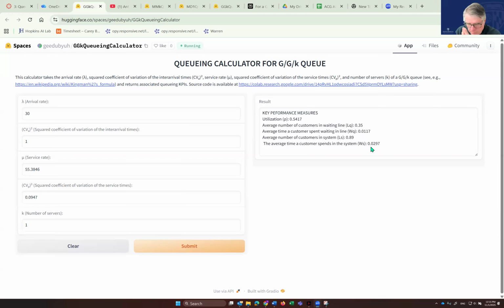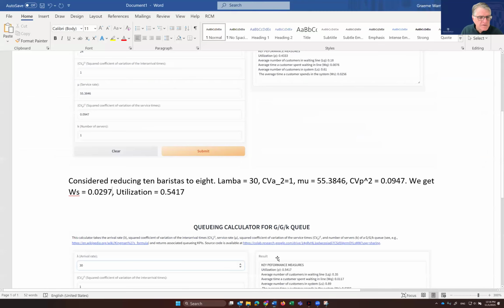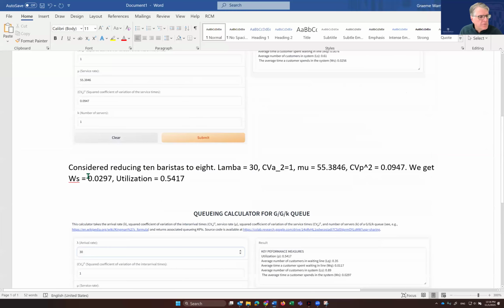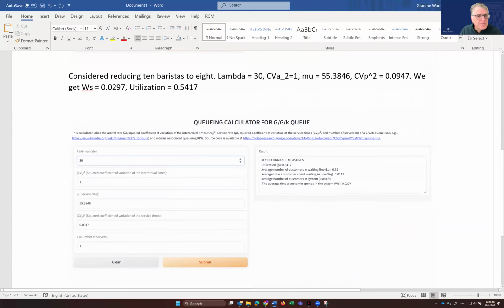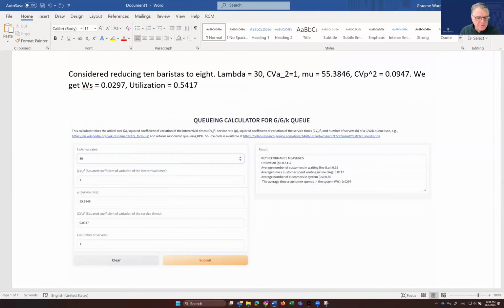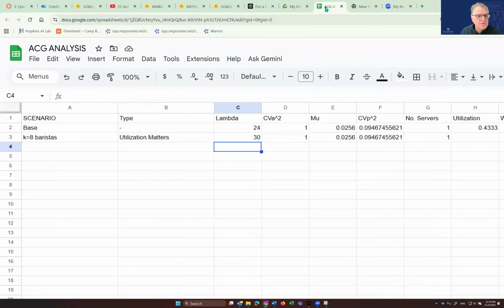The waiting time in system is transferred in here. So I've gone ahead and I've populated my transcript again just to cut and paste. I did explain what I'm doing. I've considered reducing 10 baristas to 8. That's the only change. Lambda. And I also cleaned up that negative value here. So I think probably want to put a D in there as well. Okay, so I've got that populated right now, and then I also put this into my Google Sheet.